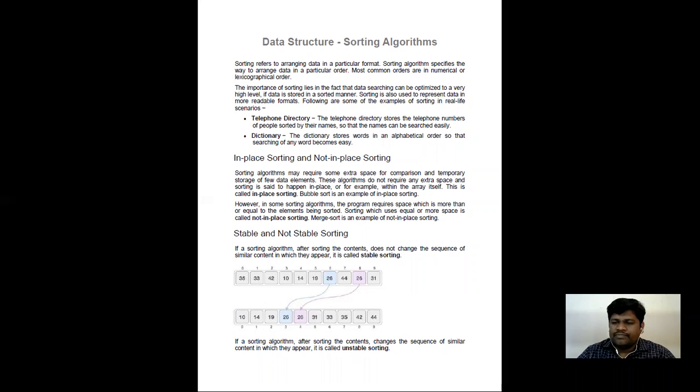So what do you mean by sorting? What is the purpose of using sorting? Is it compulsory in a data structure? What will happen if we do not use a sorting algorithm? Or where is it useful? Can anyone tell? Definition of sorting, or what is meant by sorting?